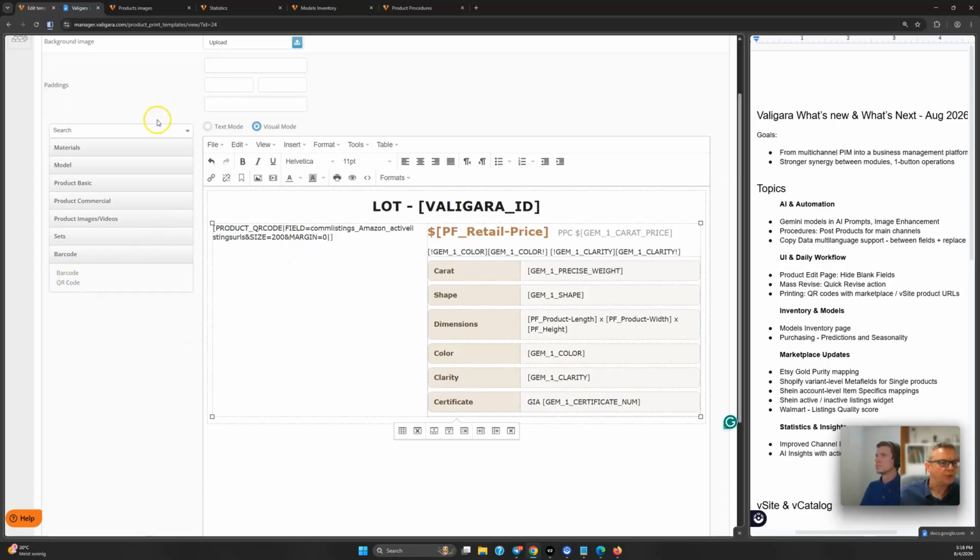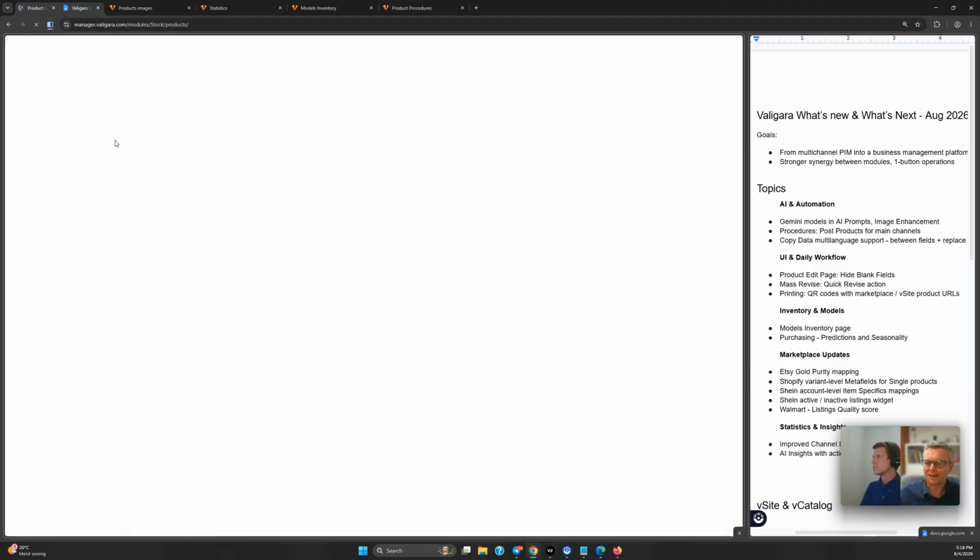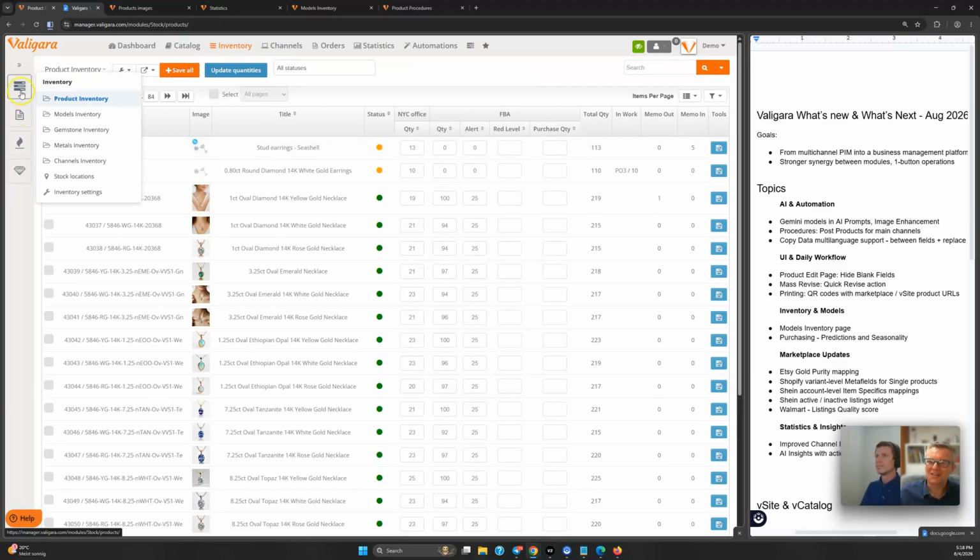Just include it as always. You see it on the left side under barcode. You have barcode or QR code now. So select the symbology, select which field you want to have, and that's it. This QR code will be with a link to vSite or to vCatalog or wherever needed. This is some UI on the daily workflows. Now, this was a short summary, small stuff.